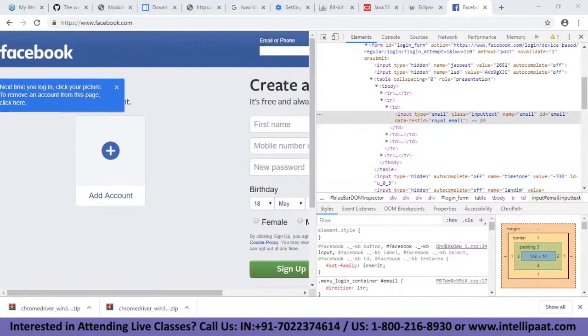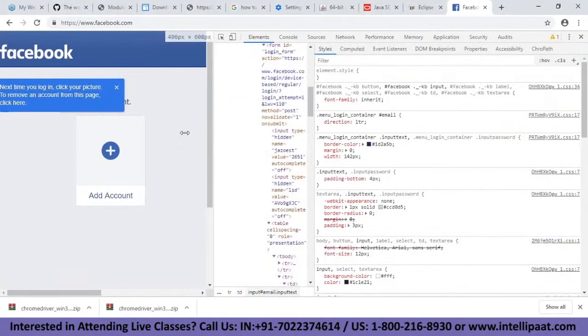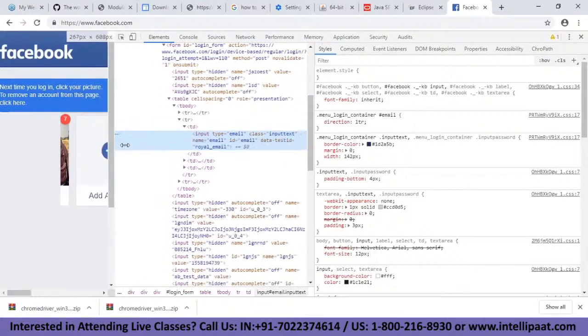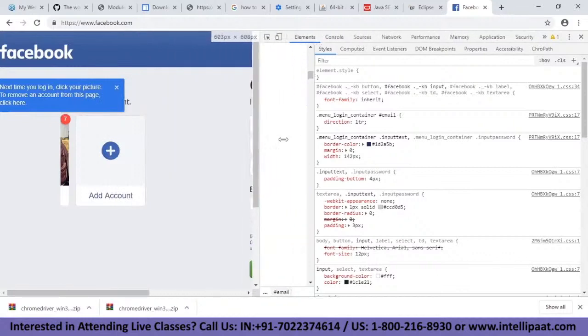Now, if I have a look at this particular code, what all do I get? You can see the input type is equal to email. The class is equal to input text. The name is equal to email. The ID is also equal to email. The data test ID is equal to royal_email. So these are all the things using which I can find an element on my page. But how do I decide which one to use? That you decide by a little R&D on the website.